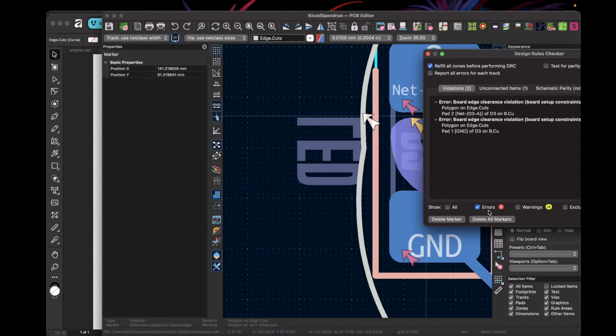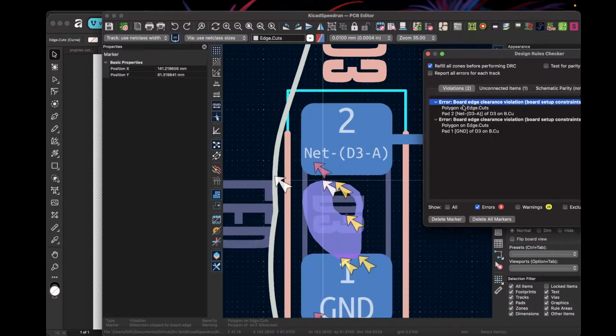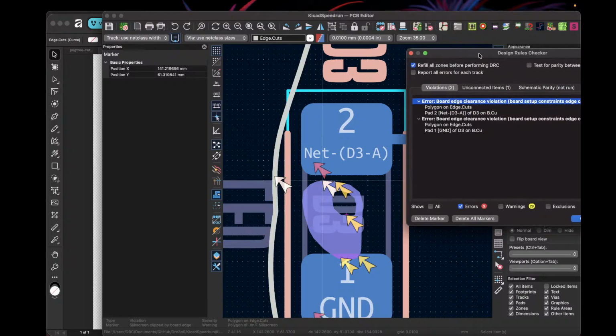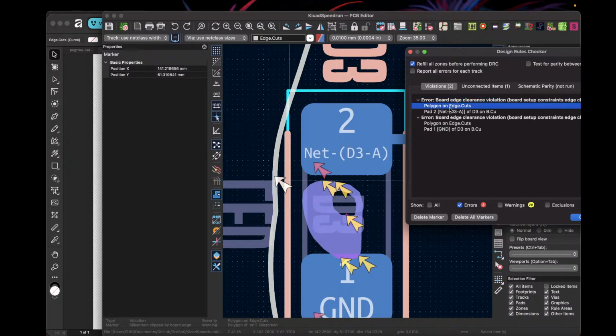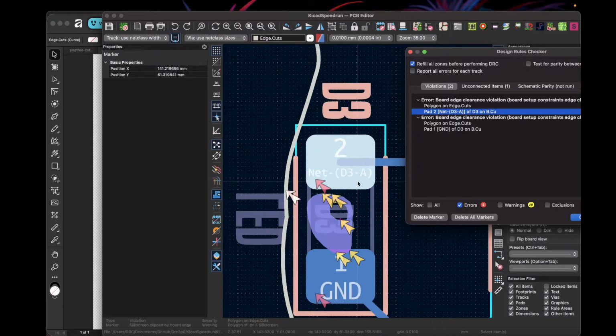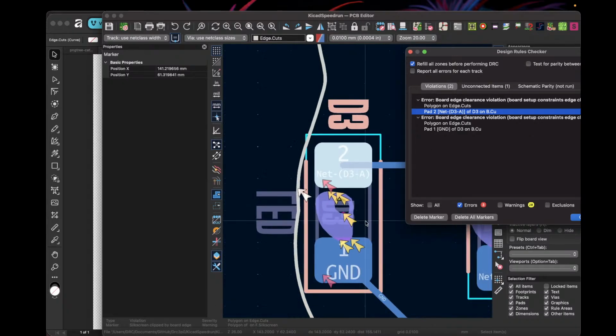The things we really care about are the errors. And that is yelling about board edge clearance violation, polygon on the edge cuts. And so that is this. It's getting grumpy that it's too close to the edge cuts. It's okay, it's not the best, but it's okay for this. Throw a note in. Yes.